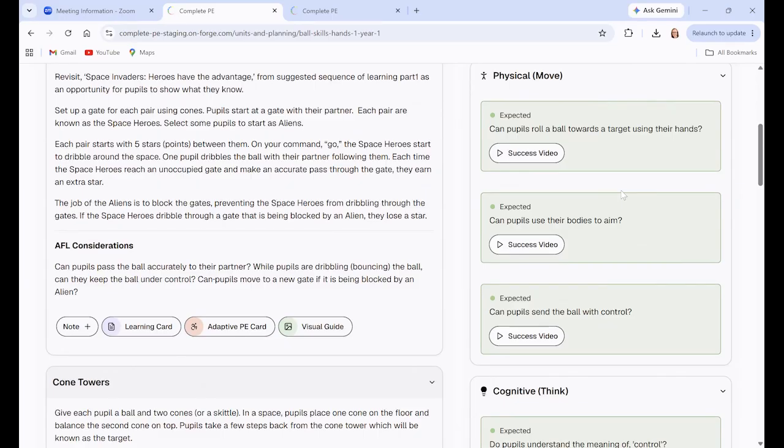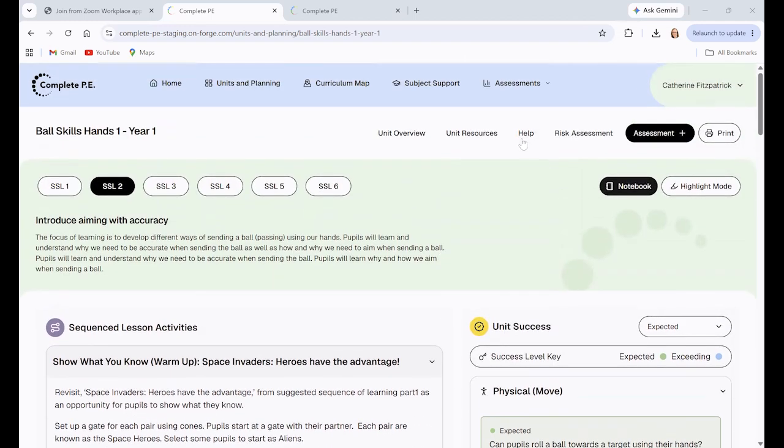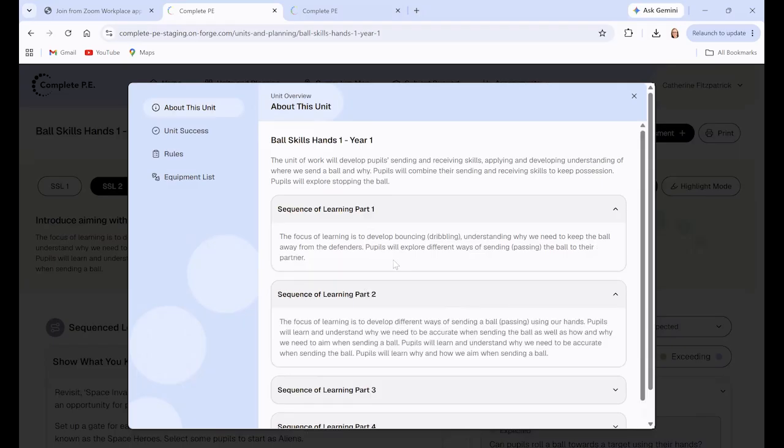So scrolling back to the top, I'm going to have a quick look then at some of the other resources available to you to support the teaching of each of the individual lessons, but the unit as a whole as well. So we have our unit overview, which will give you the overall purpose of the unit, as well as with that we brought across the specific lesson objectives from each of the different SSLs as well.